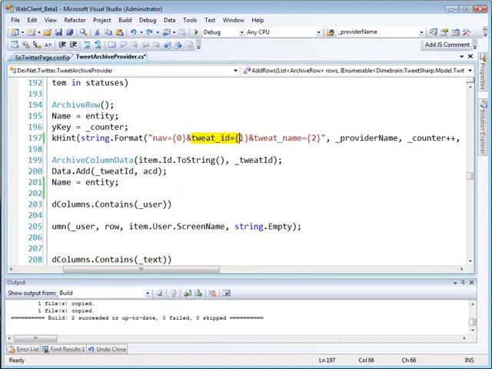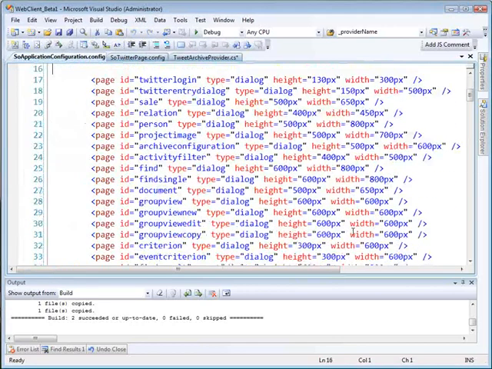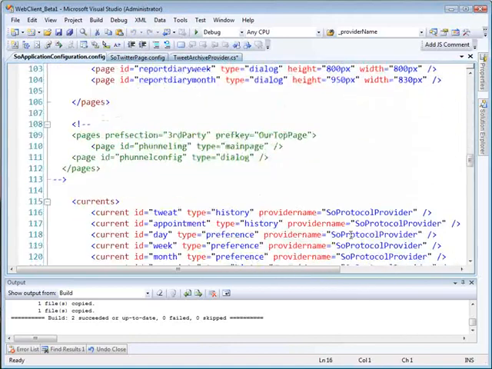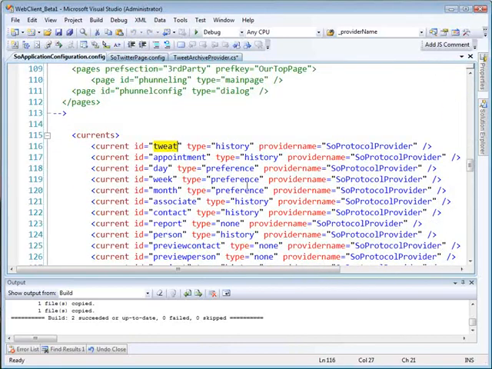Then we're going to assign the tweet ID, which is for the row, and we can set this as a current, right? So we go back to our application config file. Let me open that up. Now if we scroll down to the constants, you'll see that we've actually declared a tweet constant. Or I'm sorry, not a constant, but a current.